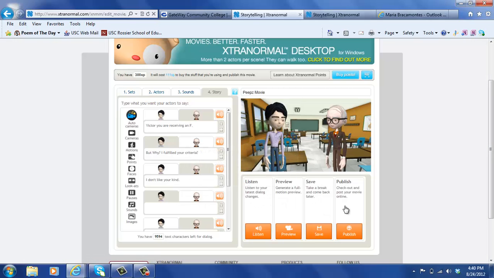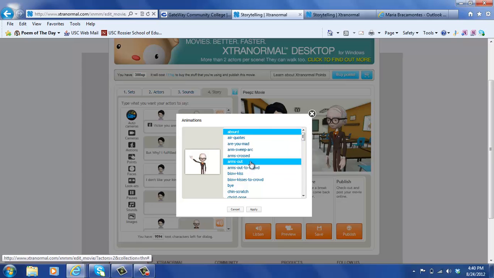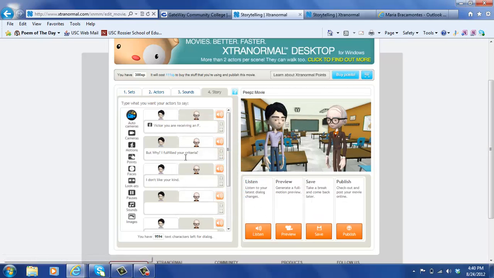Okay, and then you can make your characters move. I'm going to put this little movement here, drag and drop. I want the teacher to move when he's speaking. I want him to basically say arms out. I want him to do that. Apply. So basically when he says, Victor, you're receiving an F, his arms are going to move up.